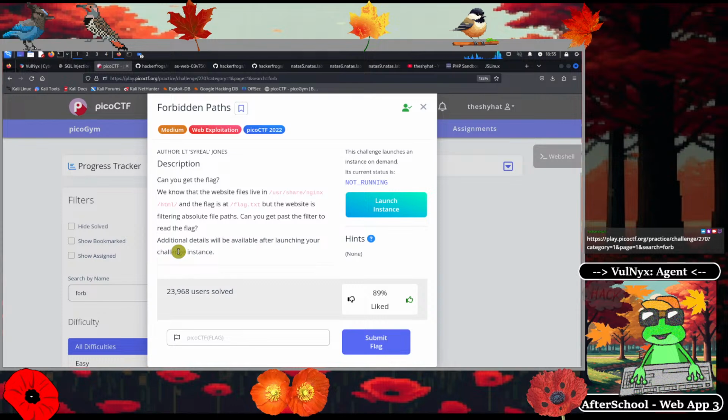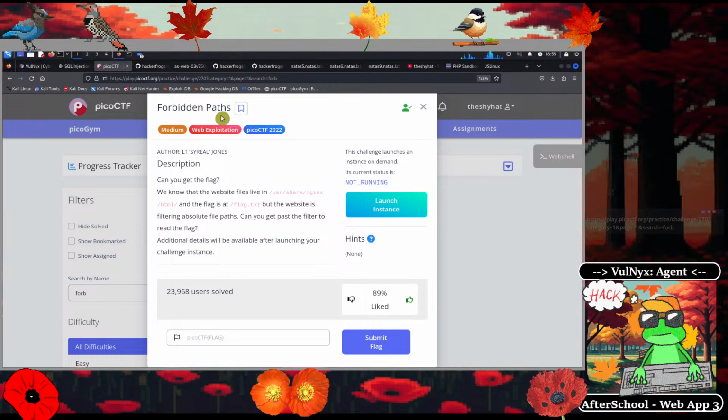Okay, everybody, we're talking about this challenge over here. It's called Forbidden Paths. And the challenge description says, can you get the flag? We know that the website files are in this directory over here, and the flag is at this path over here. But the website, oh, a user has to go early.